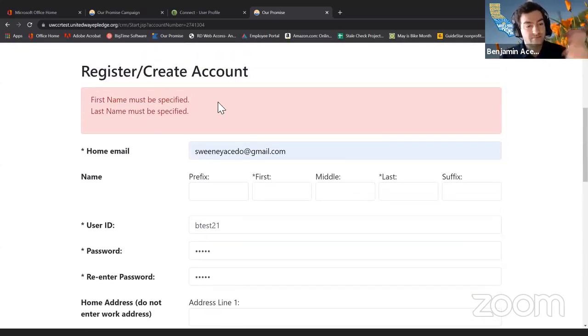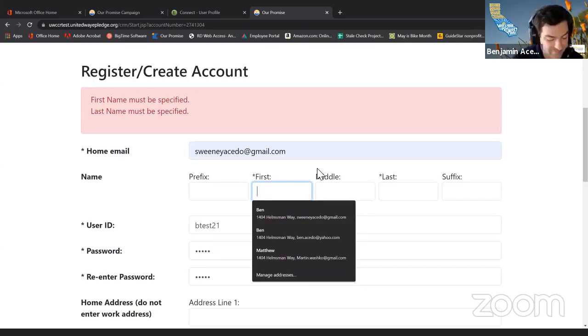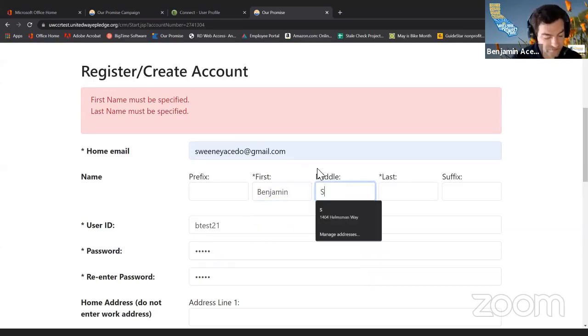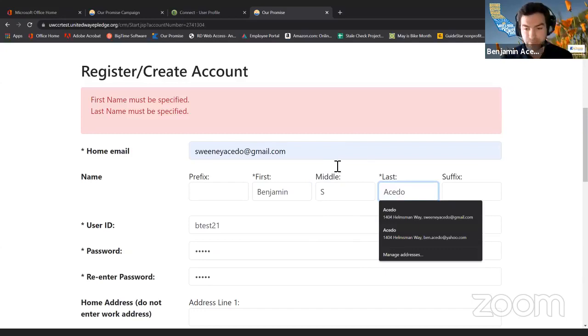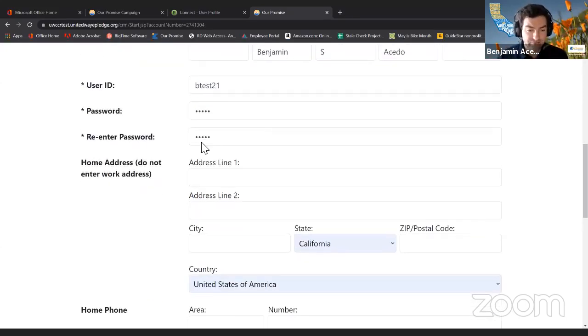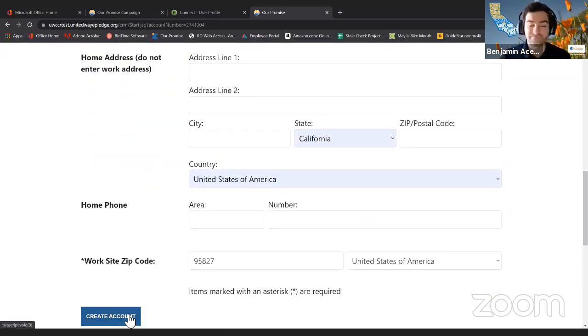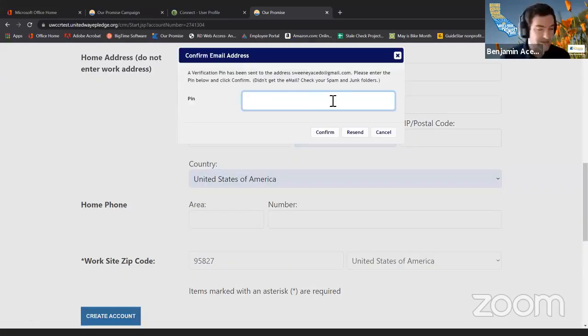Oh, it says if you click the button and it doesn't pop up with anything, it's because you haven't filled out all the information you need to. For instance, I didn't even put my name. So I've got Benjamin S. Acedo. So now everything should be filled. And I'm going to click Create Account again. And there it goes. So it pops up with this prompt. It's saying that it sent an email to your email address with your PIN. Now keep in mind, it might send it to your spam folder. So you'll want to check your spam if you're not receiving that email.